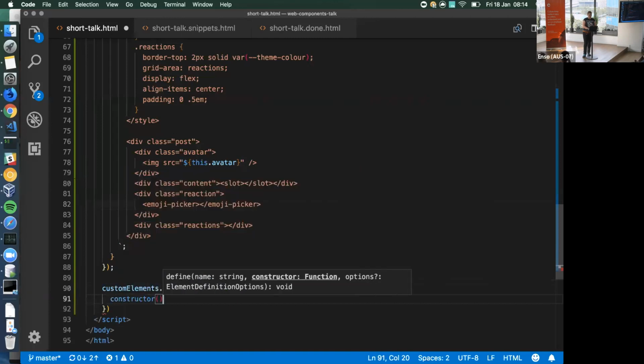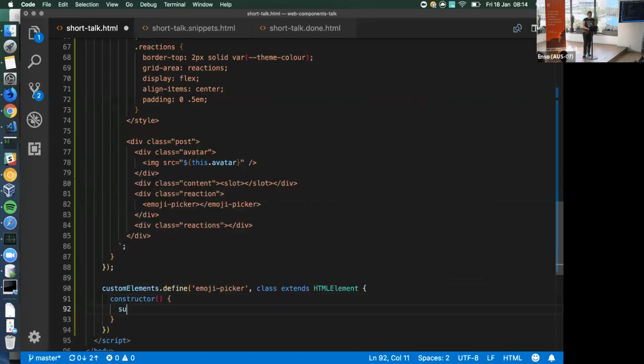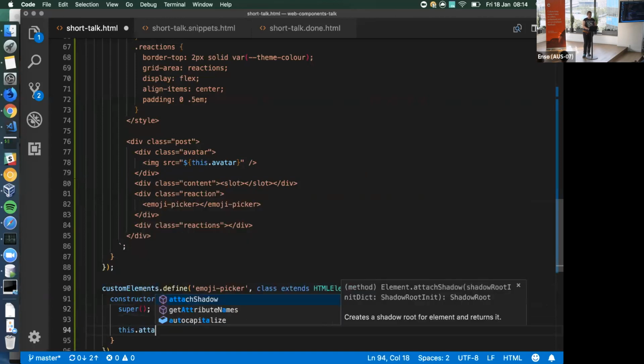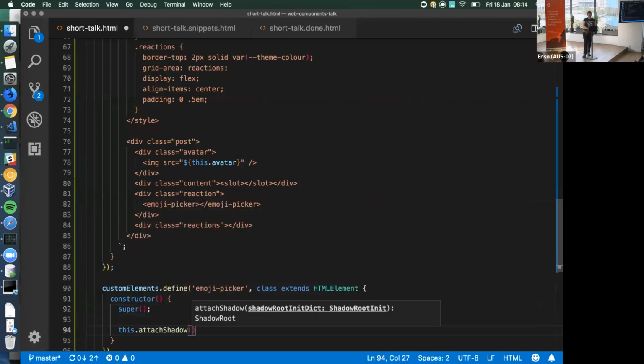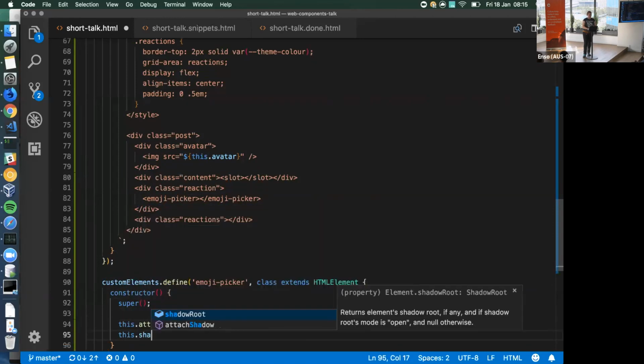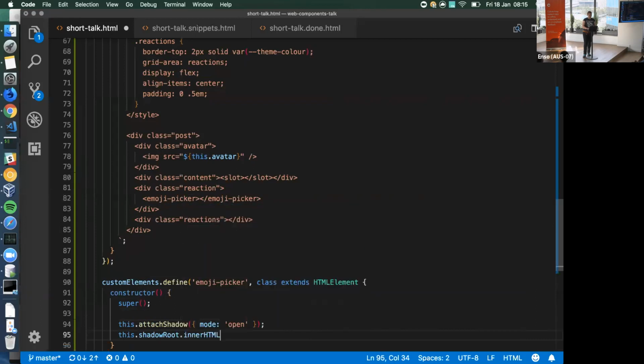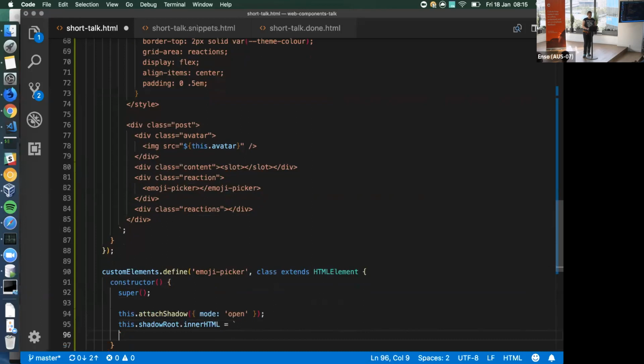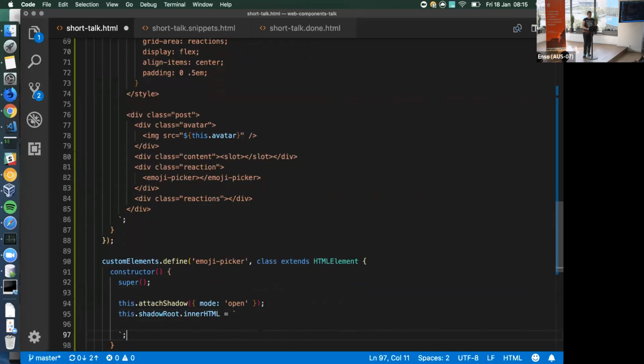All right, we want a constructor just like we did before. We're going to call super, and then we're going to attach a shadow root. And we're nice people, so we're going to make it open again. And then we're just going to use it in HTML the same as we did before. In HTML equals. Now, in this case, what we need is a button.